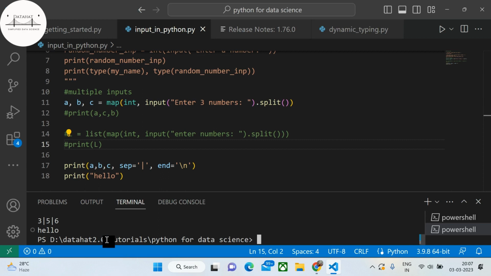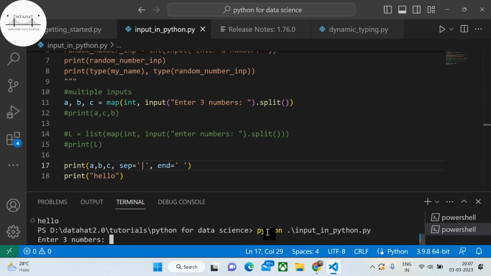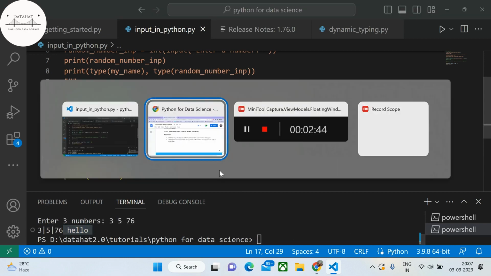Okay, so you see this hello is printed in the next line because this print statement ended with a newline character. Now what if I don't want this to be printed to the next line, instead it should be printed with a space. So I give end as space. Again 3576. Okay, you see now this hello is printed with a space. So you understand these two parameters.